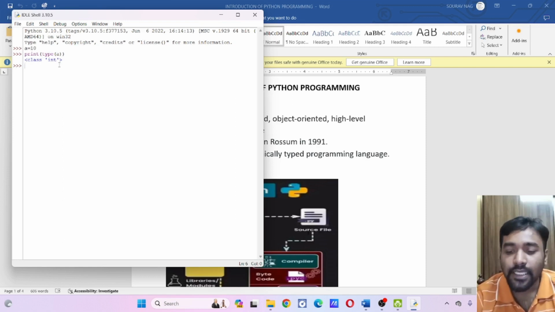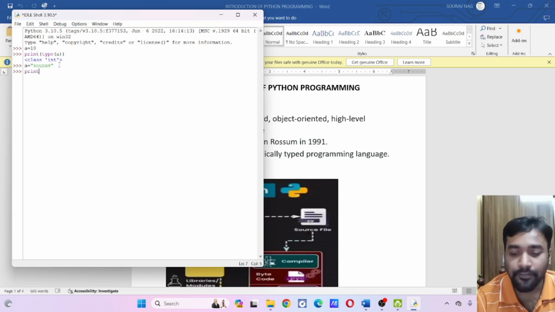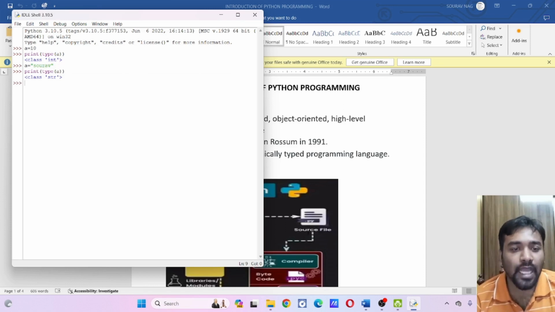If I write a equal to Saurabh, and after that I print the type of a, I get the output as a string. It means the type of the variable is decided at runtime.